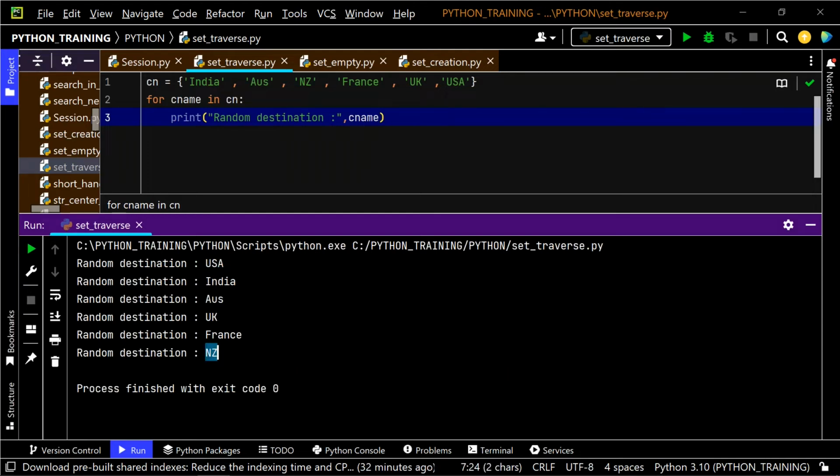So it is unpredictable. When I say iterate, it is again not in order. It does the same thing, but it does not execute in order, from the first item to the last item or the last item to the first item. Ideally, we call them set items, not elements. So this is how you can traverse using the for loop.